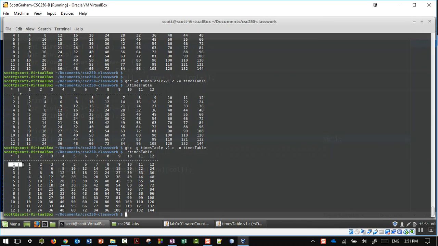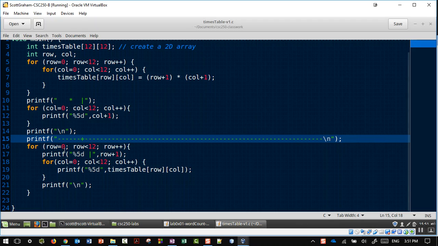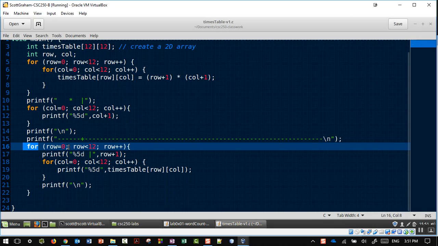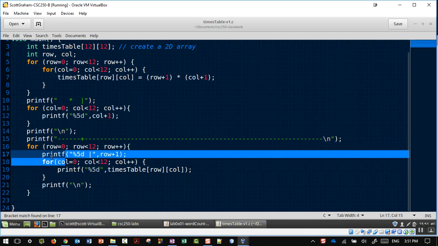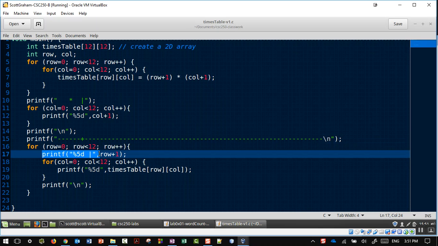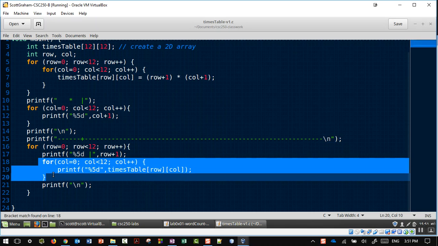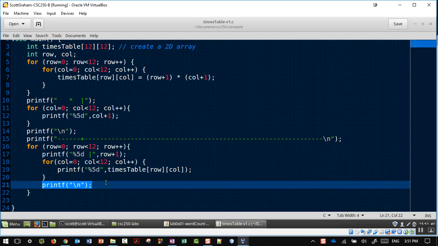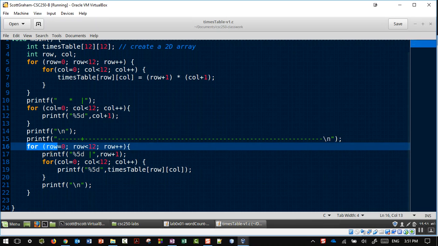Now to get these, those are within each row. You need the row number for that row, but then you need the loop of the columns that prints all the values for each column within that row. So that's why we have it over here, inside. We have a loop that is for row, goes from 0 to 11. We print off that row number, which is the row index plus 1. Then we print all the column values from the table for that row. Then we print the new line to start the next line, and then we come back and row goes up by 1, and we do it all over again.